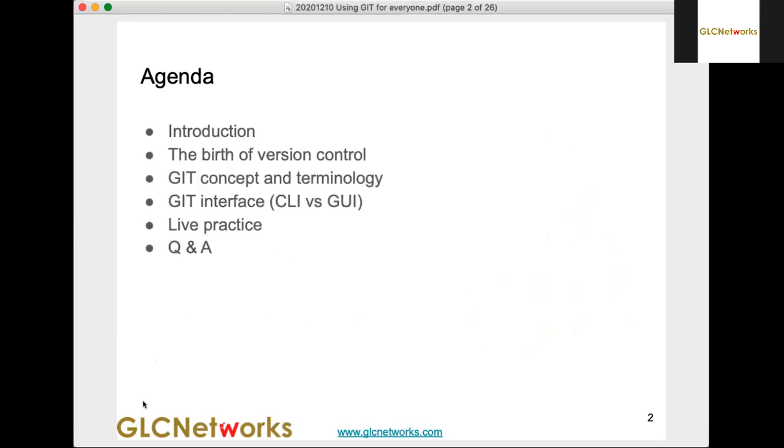Right. So next, this is our agenda. We will be talking about the birth of version control. Why do we need that? So a little bit about history. Why do we come to need a tool? Why is the tool coming to us, and what was the history that made the tool available for us.